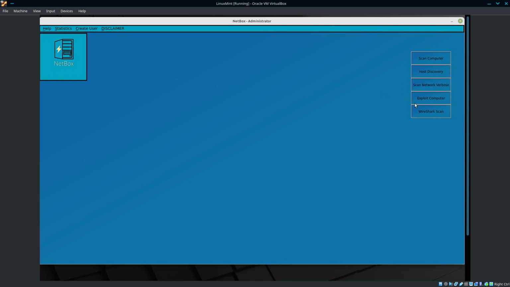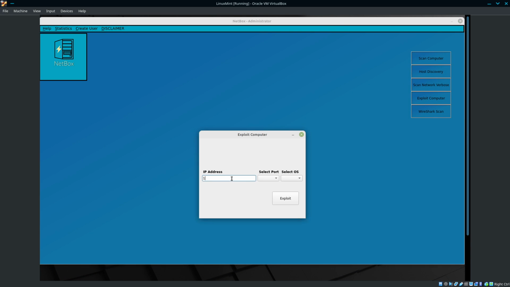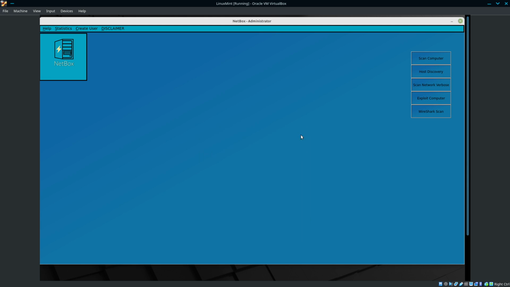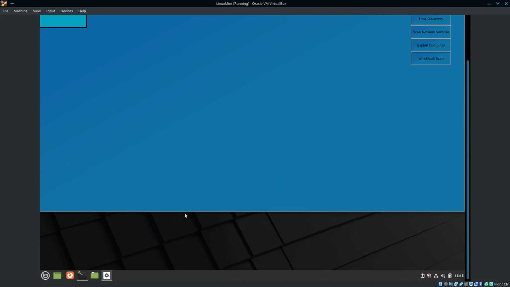Great. So now we can do exploit computer. Remember that this is essentially testing if that computer is vulnerable or not using the Metasploit framework. And this is the Metasploitable 2 IP address. We're going to select FTP because we saw previously that it was open. We can actually click exploit. Great, it's exploited. We close this out, and we can actually go back to our downloads folder.